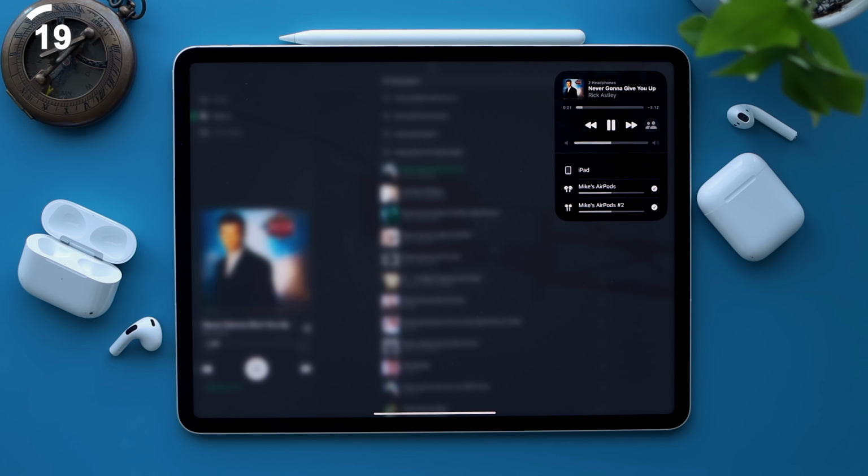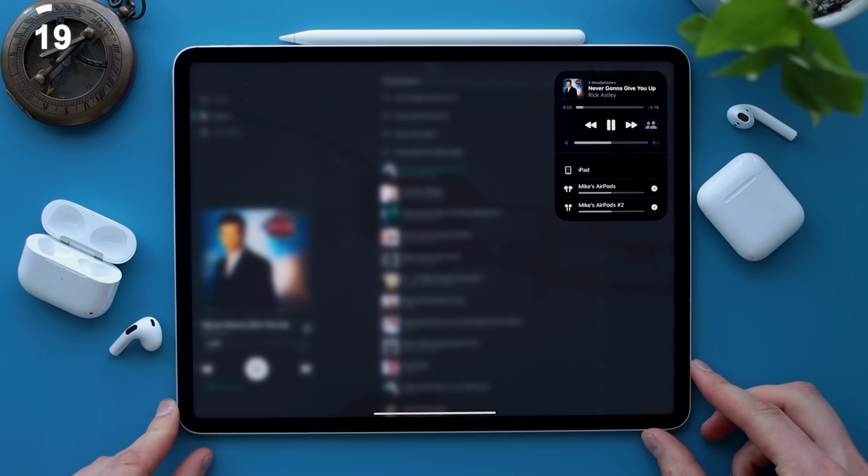So say you're in the backseat of a car, or you're flying somewhere, and you want to watch something with your friend, and you both have AirPods, you can connect them both to the same iPad and play through both AirPods at the same time. That way you're not both sharing one AirPod each. You can both enjoy the same media at the same time.